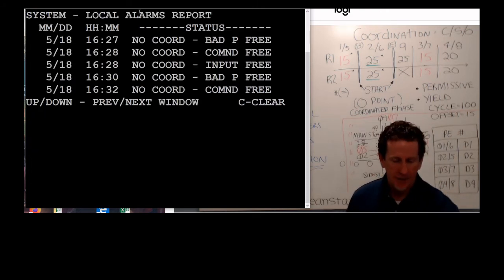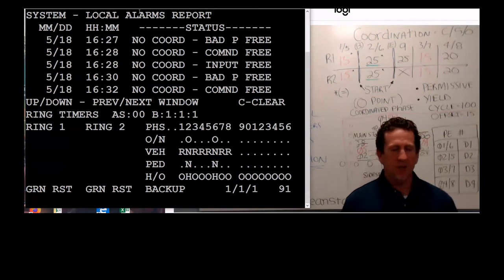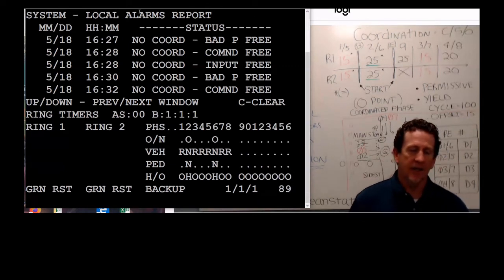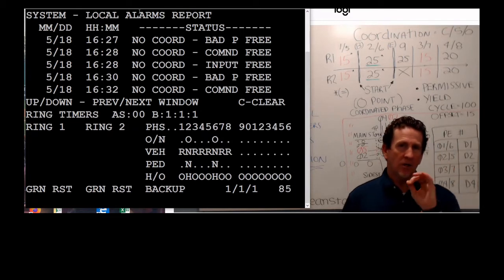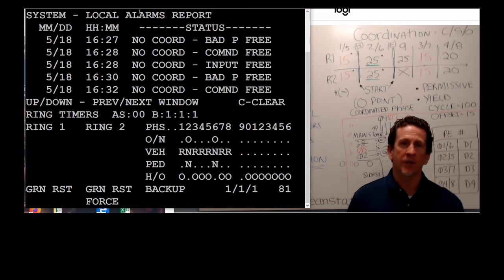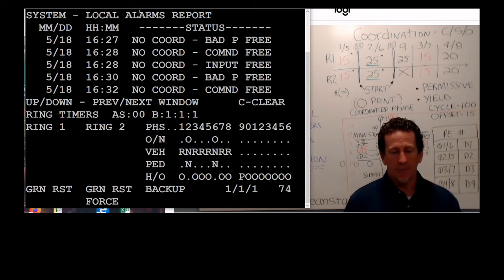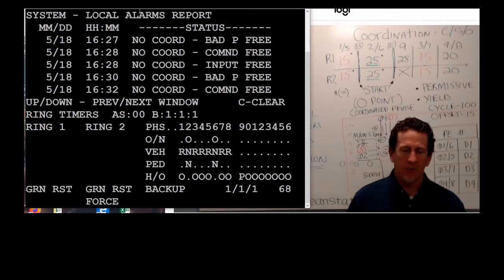And here's the same screen that we had before. Basically you'll see it gives you a month and day and a date and a timestamp. This is why it's critical to make sure your date and time is accurate, because when we have problems and we're going to troubleshoot, we can pinpoint exactly when the problem was reported to you. So in here, we just happen to get no coord, bad plan, bad plan free. That was because I had taken things out of the ring structure arbitrarily to show you something.